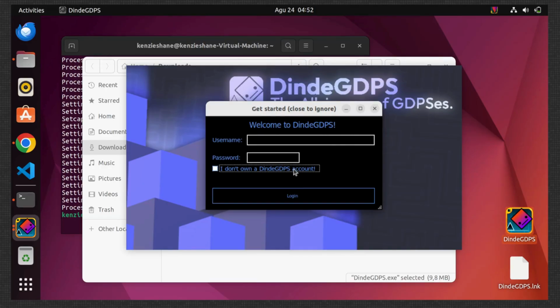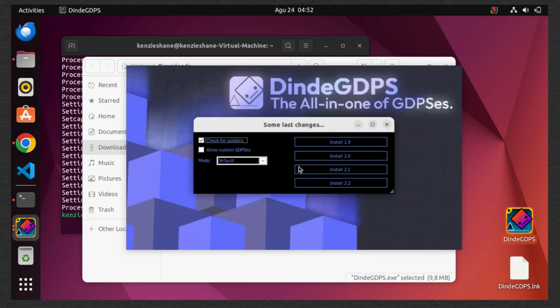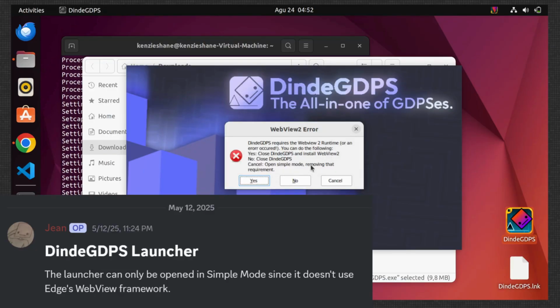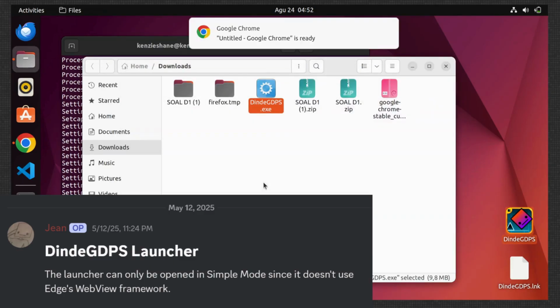And this is what the launcher looks like at the current moment of recording. They say there's a big update underway, but this is what we have right now. So you can log in and install the GDPS. If you get a web view error, you can simply ignore it. It won't really affect much.